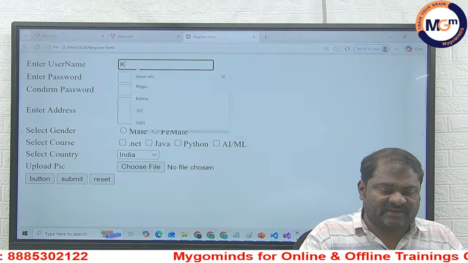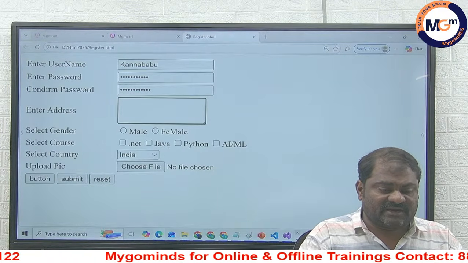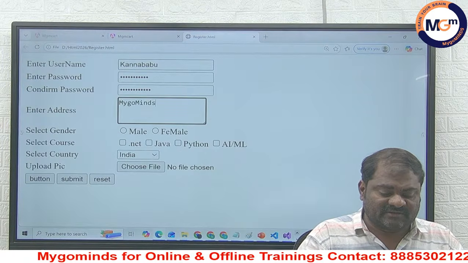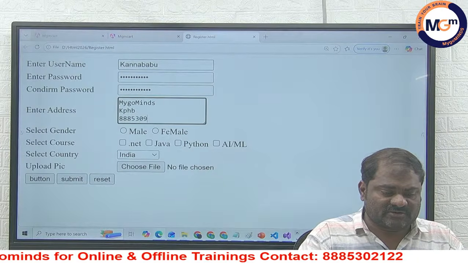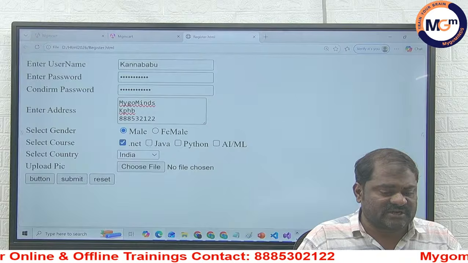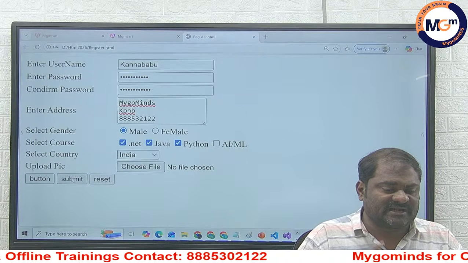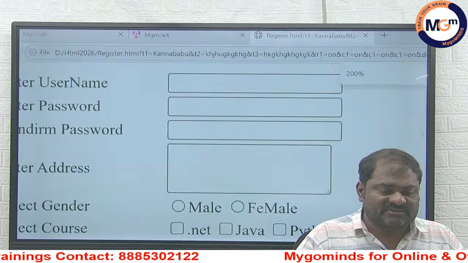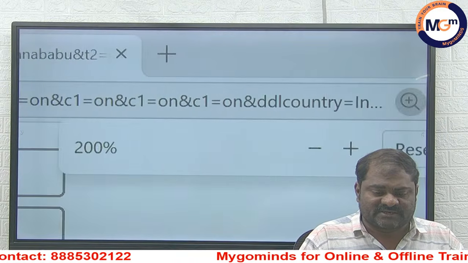If I enter the values, username I will give Kannababu, password I will give some password, and email address, address I will give some address, something like mygominds, KPHB, 888-530-2122. Gender I will select some gender, select the course .NET, Java, Python, and here when I click on submit, it has to submit the data to the server. Whatever the data I entered in the browser, you can see in the URL, Kannababu, password and all the other stuff.